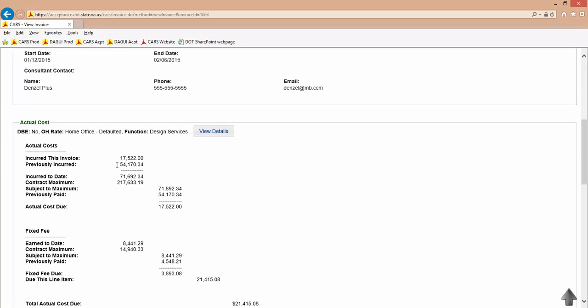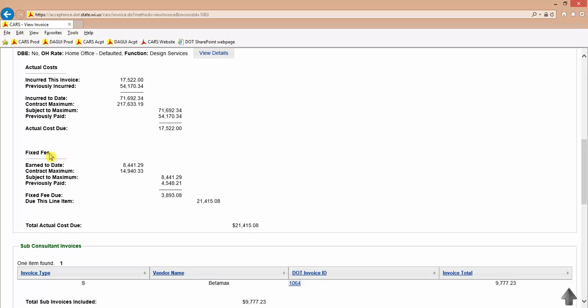Previously invoiced $54,000, so they've incurred $71,692 to date. We have this contract maximum of $217,000. They can invoice for more than that, but they won't get paid for more than that amount. So since this $71,692 is less than that amount, it gets carried in over here. We've previously paid them or had them invoice for $54,170 in the past, so which leaves us due actual cost $17,522.